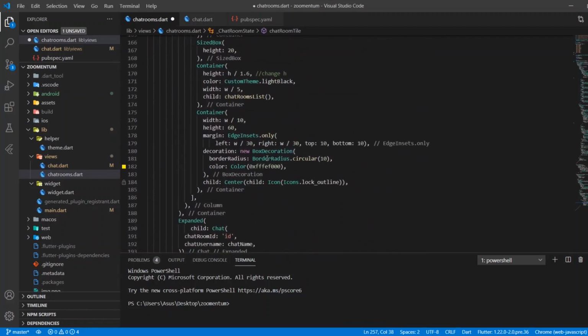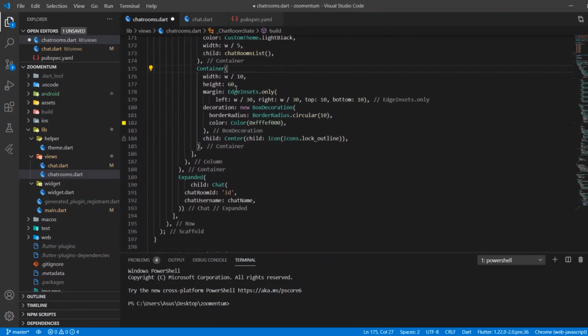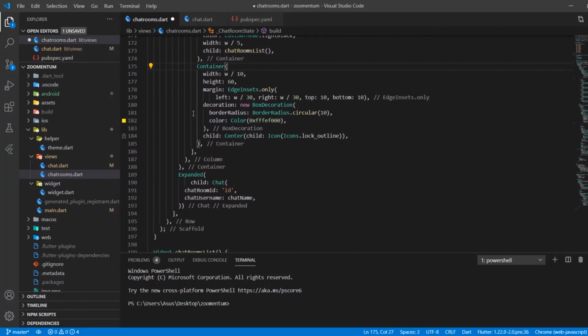So let's go back, and this is basically the lock part of the app. You will see in the next part, I'll definitely come back with it, and you will see why I have created a lock button here. And let's skip this part for the next video.